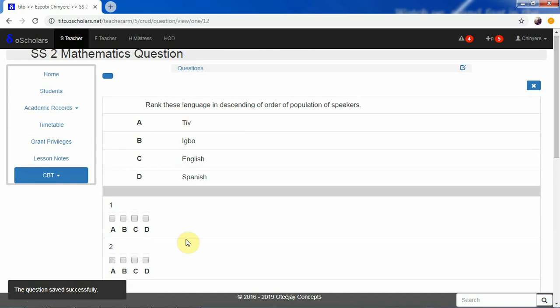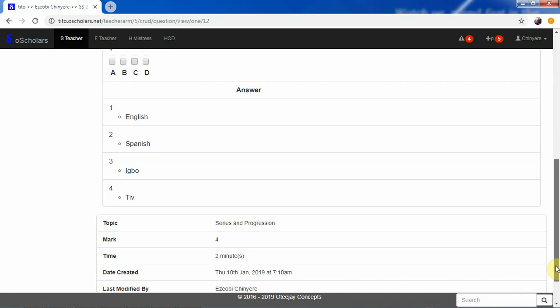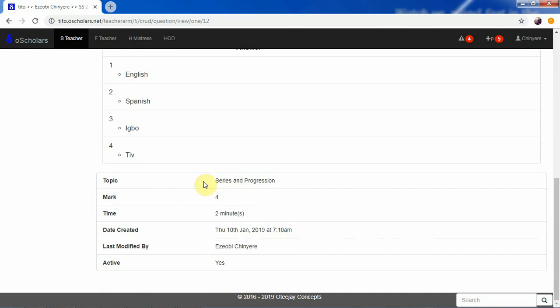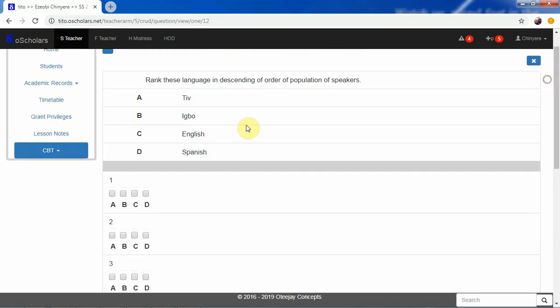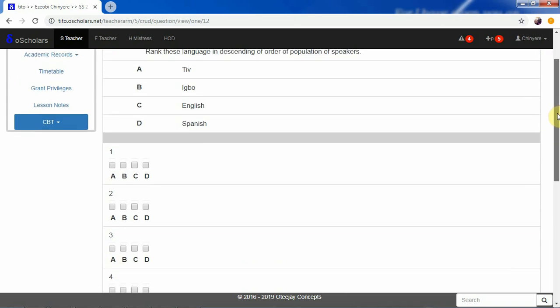They said the question was saved successfully. If you look at the question right now, it shows what the mark is for, the topic is series and progression, and the time is 2 minutes. Then we have this one, the highest rank. It says rank these languages. You can edit this into languages in descending order of population of speakers. Later on we'll go and edit that to languages.